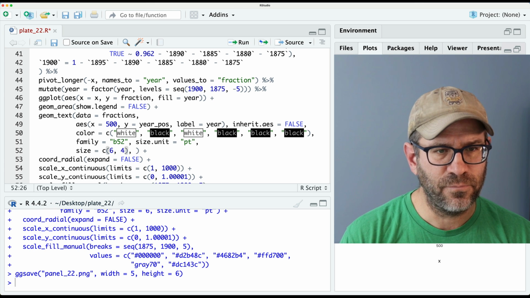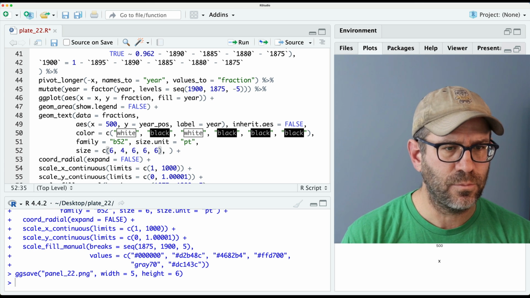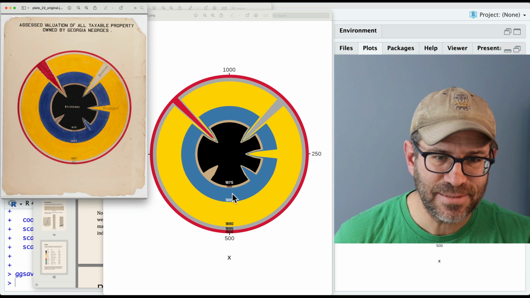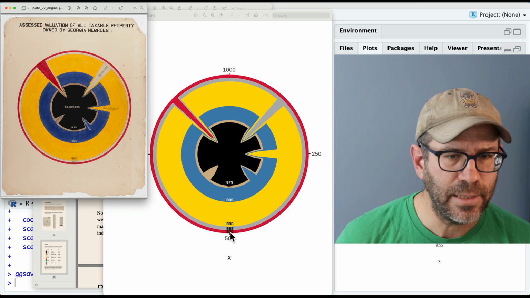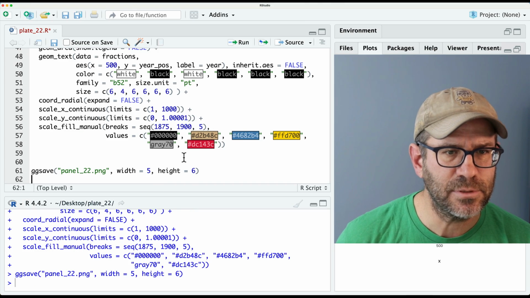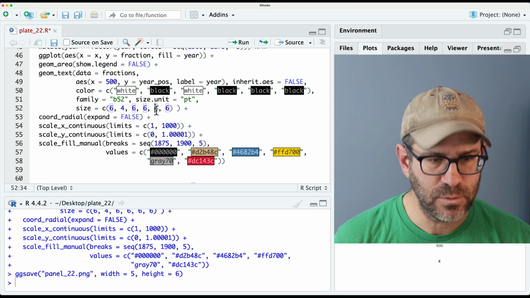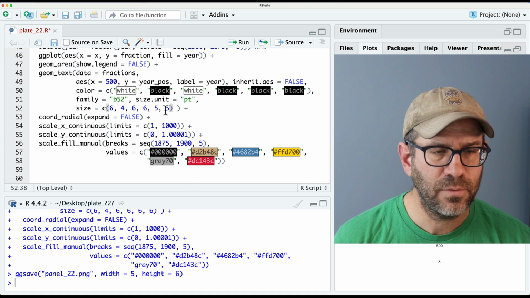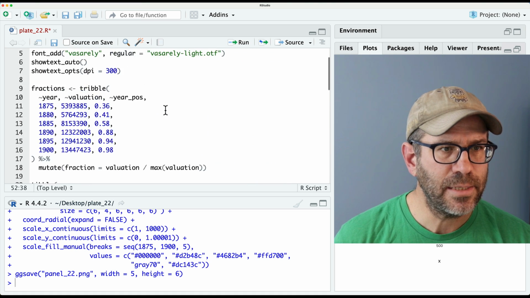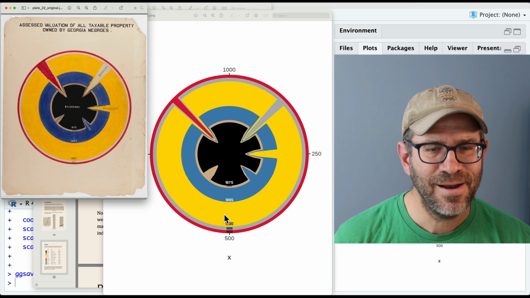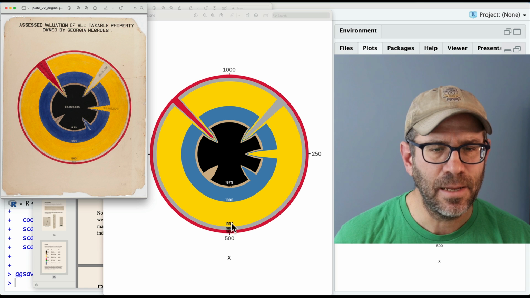1880 might need to go down to 4, and then let's fill in with the rest 6s. Okay, so I think that 1880 is going to be the right size. It does need to come down a bit. And I think the 1895 and the 1900 need to be smaller as well. Maybe not quite as small, so let's maybe make those 5 and 5. And then our 1880 needs to come down maybe 0.40. And I think I went the wrong direction with the 1880. But I think these 1895 and 1900s look good.